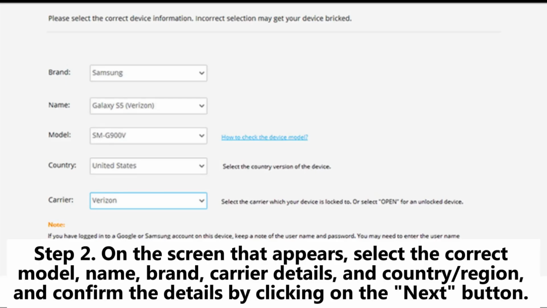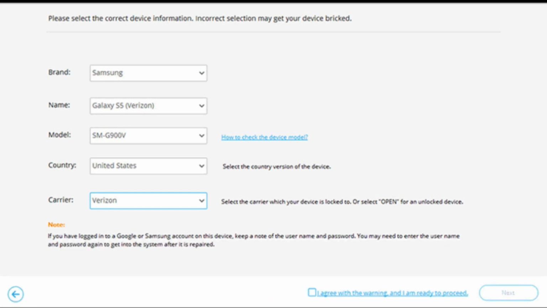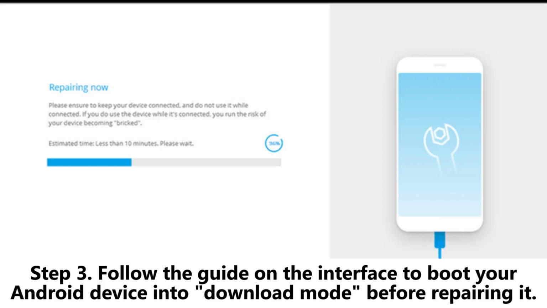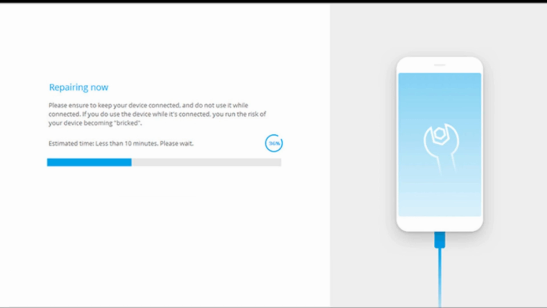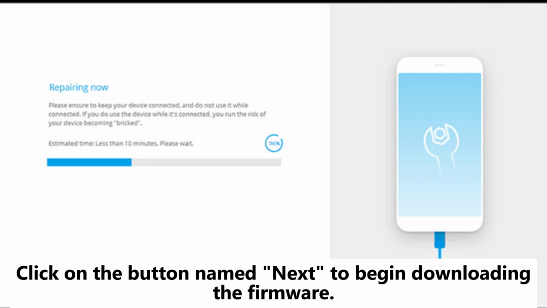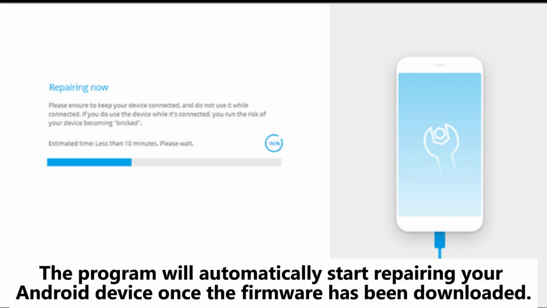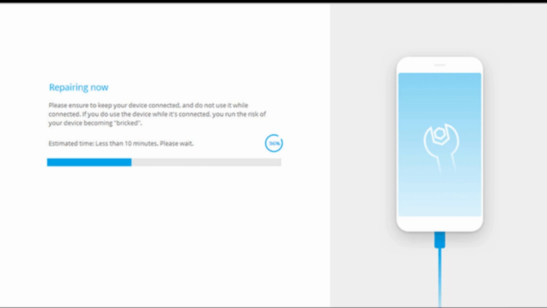Step 2. On the screen that appears, select the correct model, name, brand, carrier details, and country or region, and confirm the details by clicking on the Next button. Your device's data might be erased. To proceed, type in 0000. Step 3. Follow the guide on the interface to boot your Android device into download mode before repairing it. Click on the button named Next to begin downloading the firmware. The program will automatically start repairing your Android device once the firmware has been downloaded.